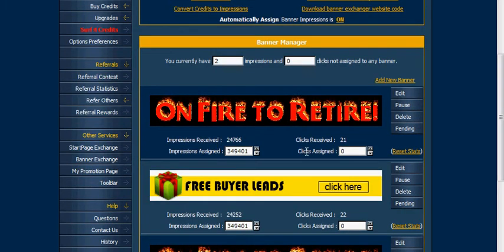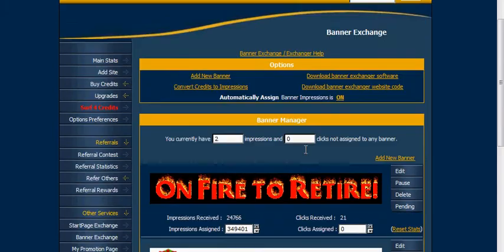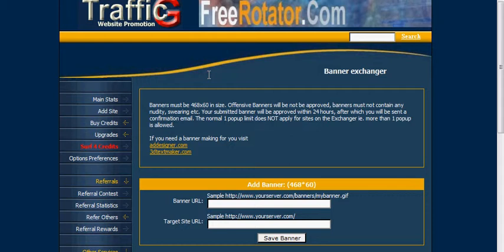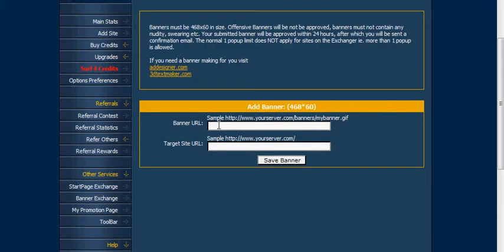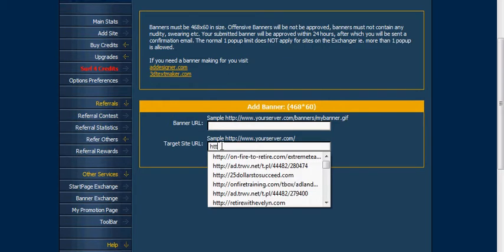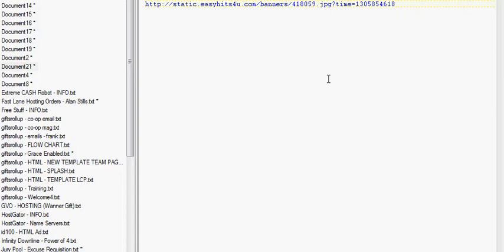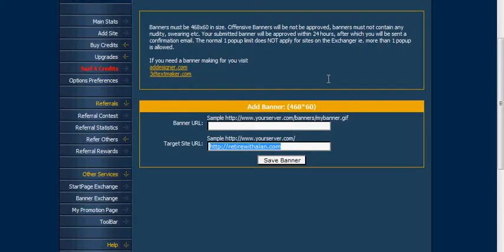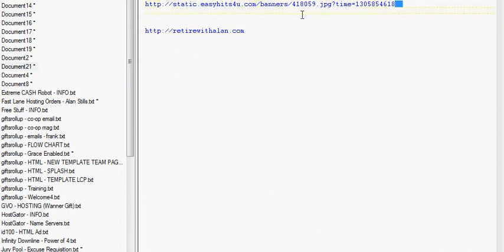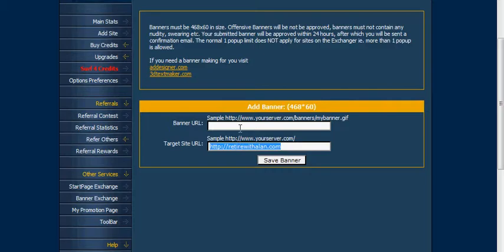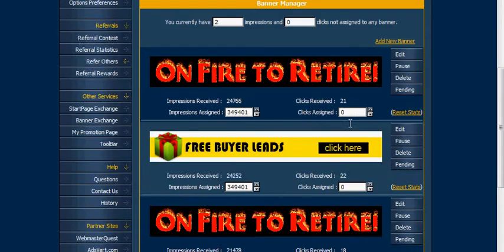It's the same deal. Add a banner. Now see, they ask for a banner URL and a target URL. Stash that somewhere. And the URL. Let's do the Easy Hits one. There it is, ready to go. Signed credits.